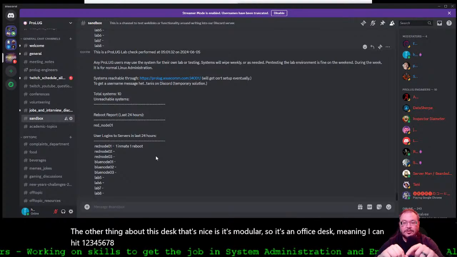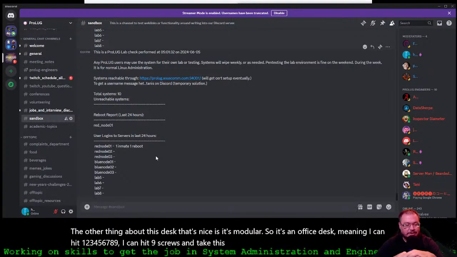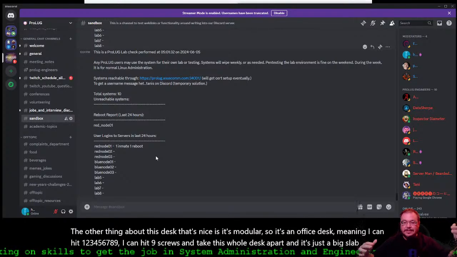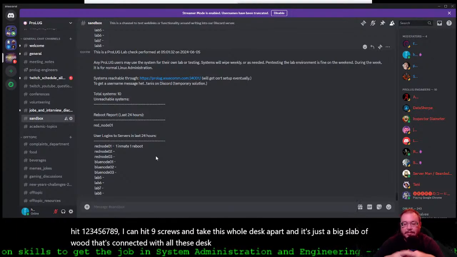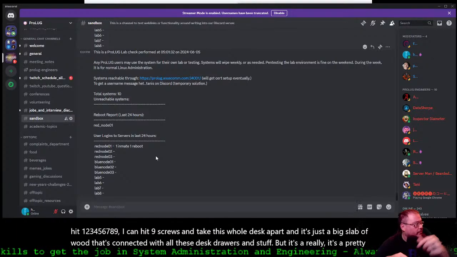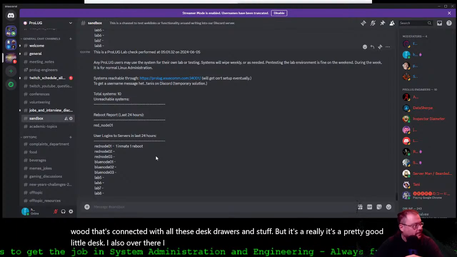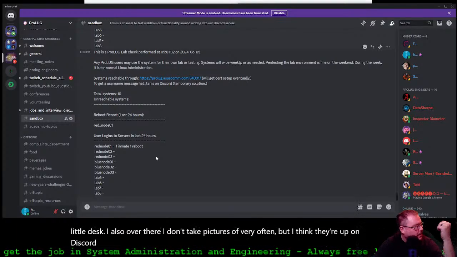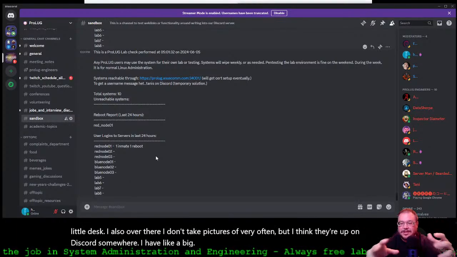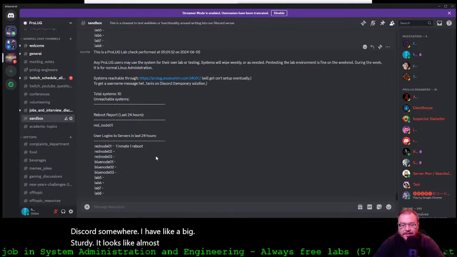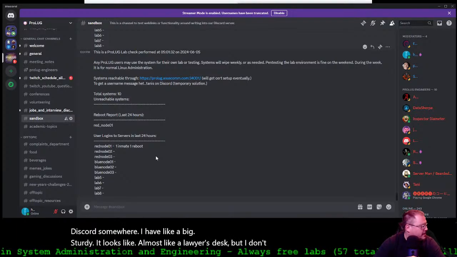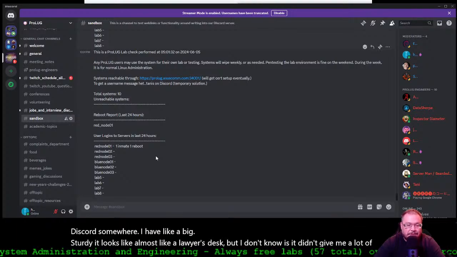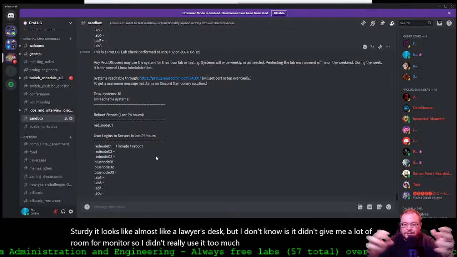I can hit 9 screws and take this whole desk apart. It's just a big slab of wood that's connected with all these desk drawers and stuff. But it's a pretty good little desk. I don't take pictures of it very often, but I think they're up on Discord somewhere. It's big and sturdy, almost like a lawyer's desk. But it didn't give me a lot of room for monitors, so I didn't really use it too much. But this is my office, so I can do whatever I want.